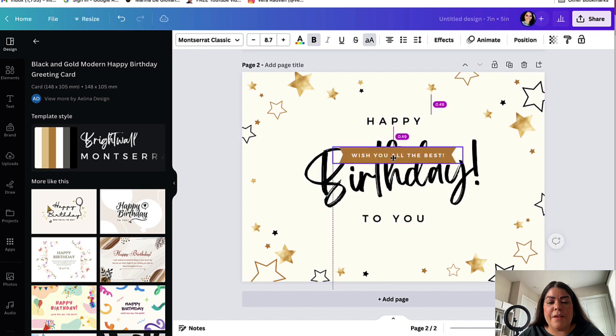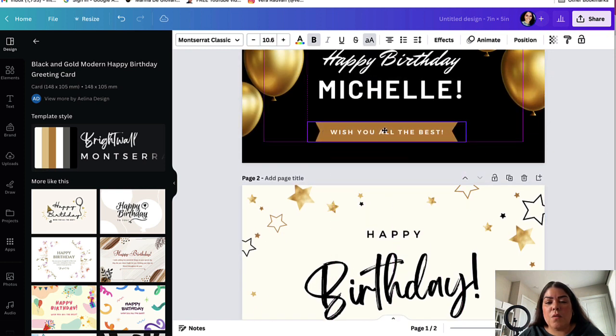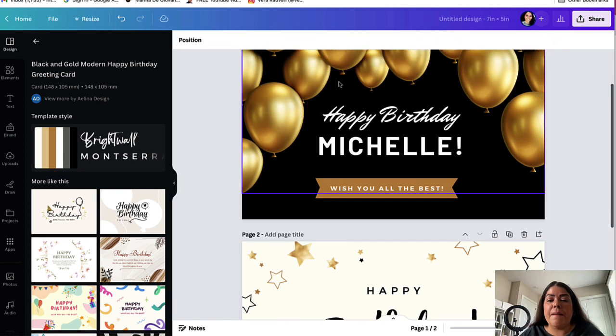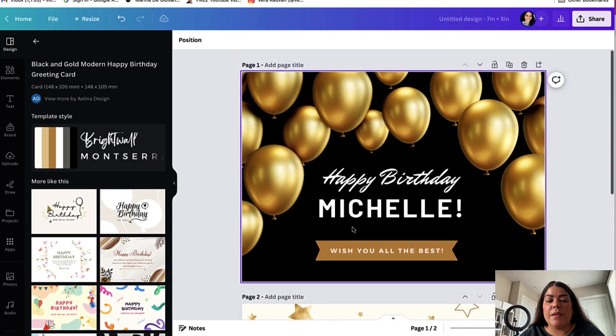I'm going to group it together, and then I'm going to drag it up here. And you could do little things like this, where you're taking a design or an element from something else and using it. But as long as you're creating your own from scratch, it doesn't look anything like this one, then you're good to do that.